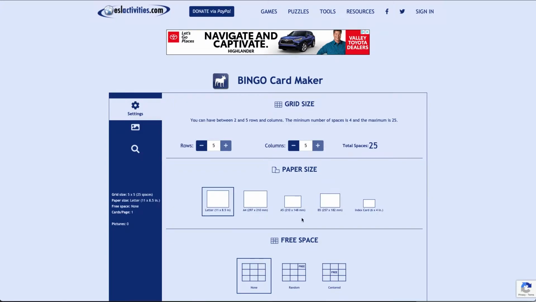Once you get to the Bingo Card Maker, the first screen you'll see is the settings screen, and there are several settings here that you can adjust. You can change the number of rows and columns that you'll have on your cards. The maximum spaces you can have is 25, or 5 rows and 5 columns, and of course by decreasing the number you can change how many spaces you have. The minimum number is 4, and you can have an uneven number of rows and columns, but it's my general recommendation that you have a square.